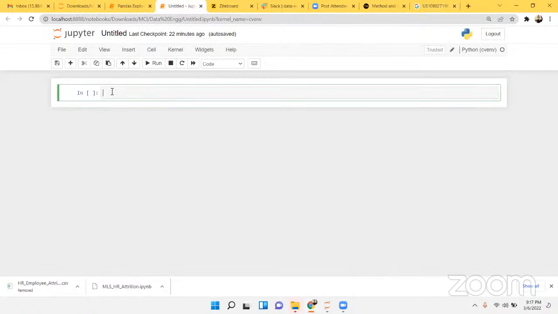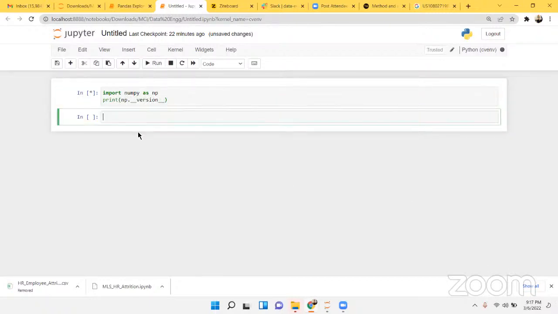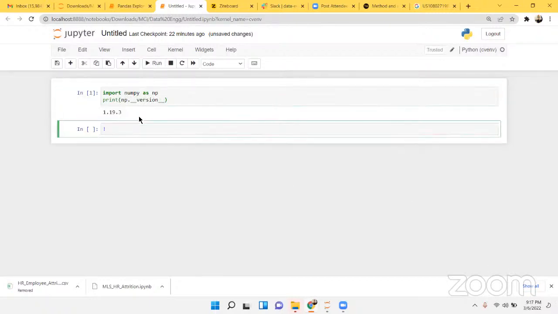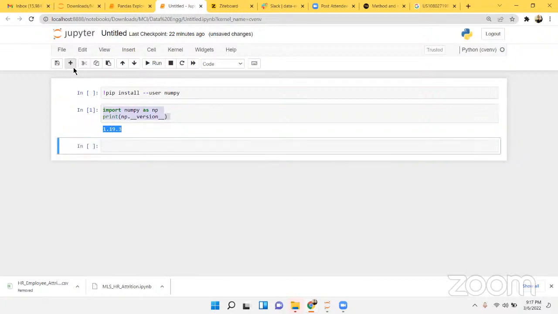So let me quickly go to NumPy. So import numpy as np, and let me print np.__version__. And if you have not installed NumPy, you can run pip install --user numpy. So this is the way you can get it installed. I am using 1.19.3.